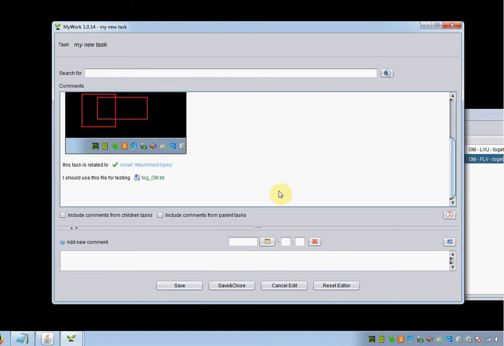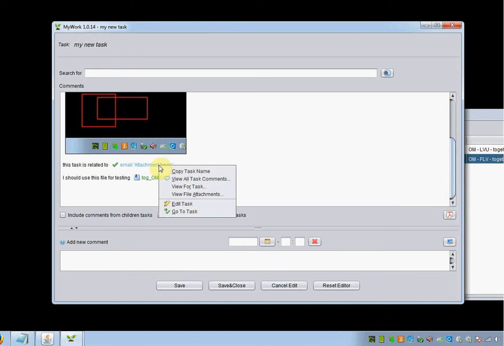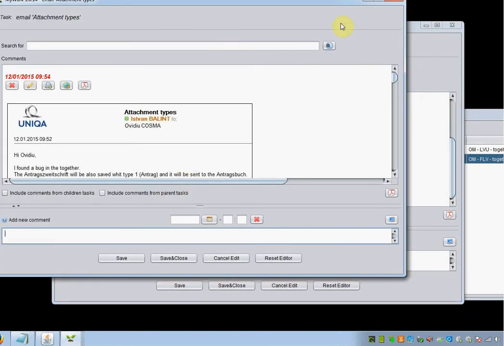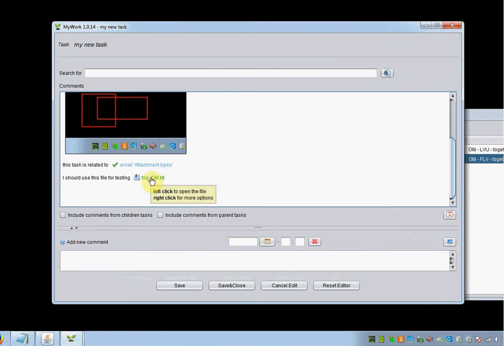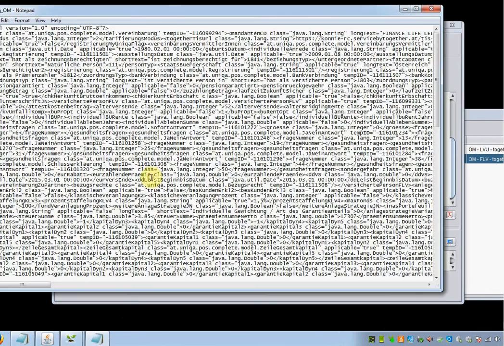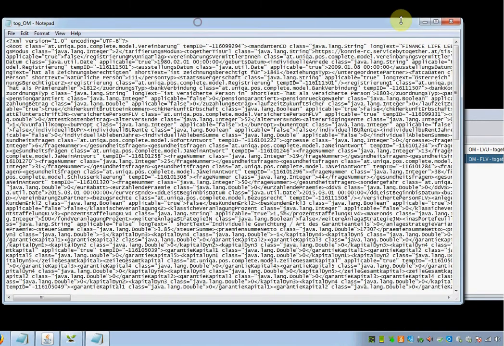Of course, for example, for task links, you can do different stuff. If you right click on it, you will get a menu and you can view the comments only for this task. For example, view comments, and here it is. Or if you press on the file link, you will open this file.